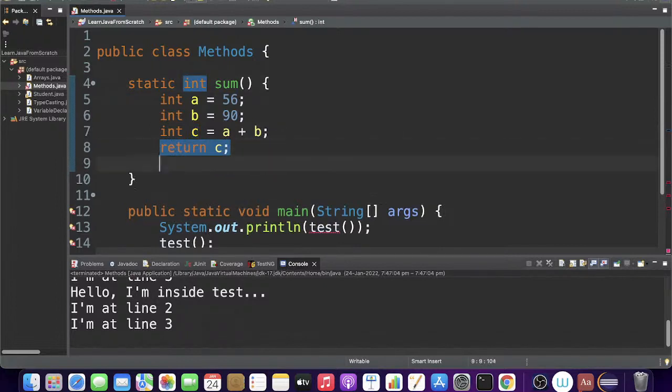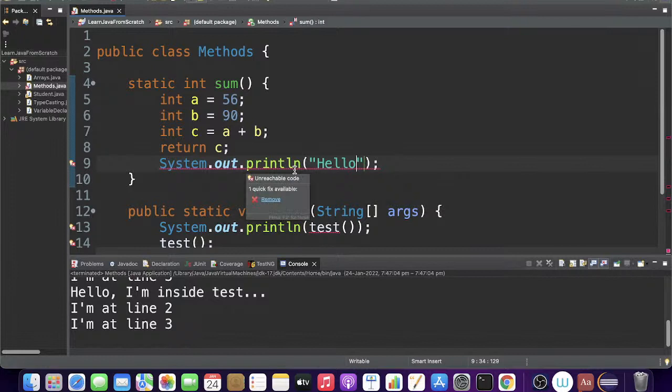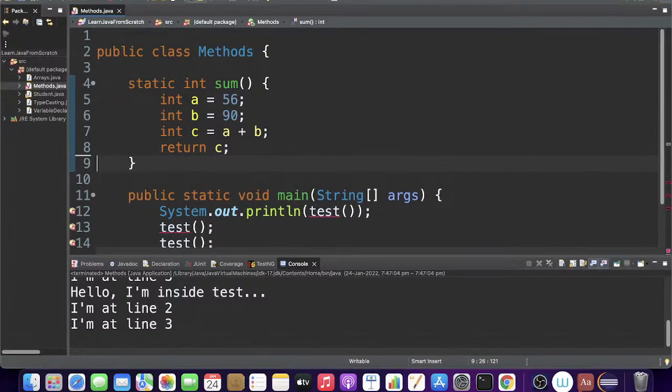Okay, so if I try to write anything beyond my return statement like this, or hello, see, we do get an error, and the error says unreachable code. So the reason for this is when I return something, my program terminates. Sorry, not my program, but the method's execution gets terminated. So the method ends. If the method ends at the return statement, then there is no sense in writing any statement beyond that. So that's the reason why we get this error. Okay.